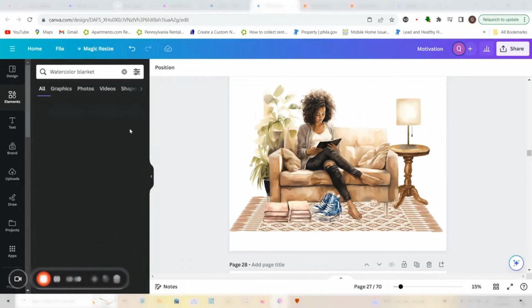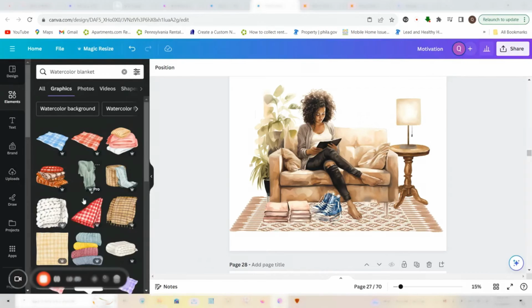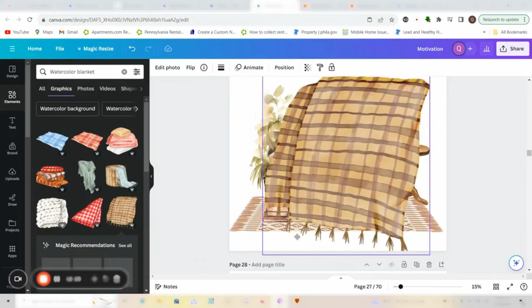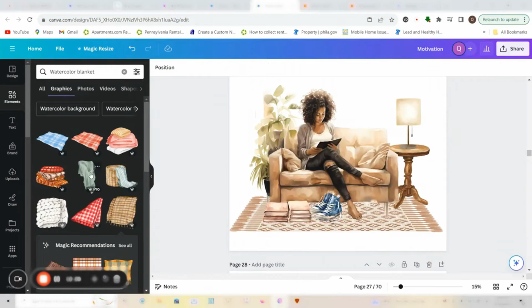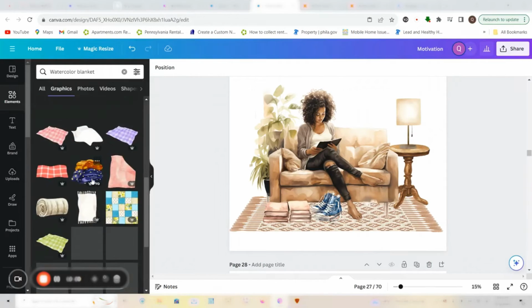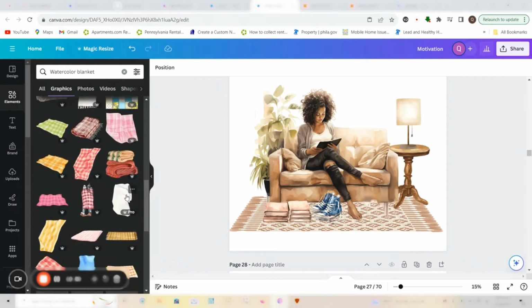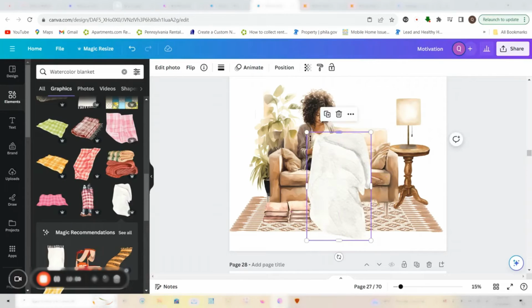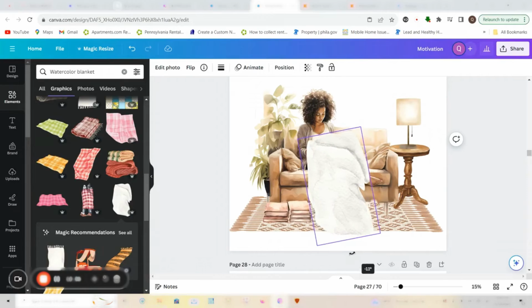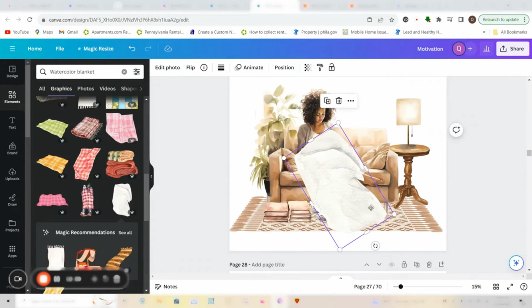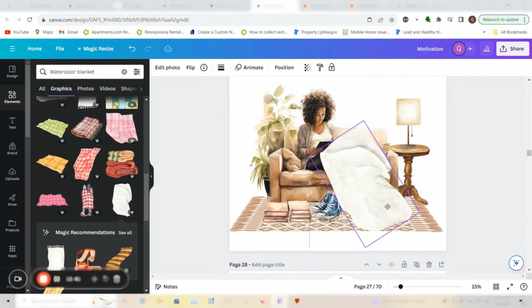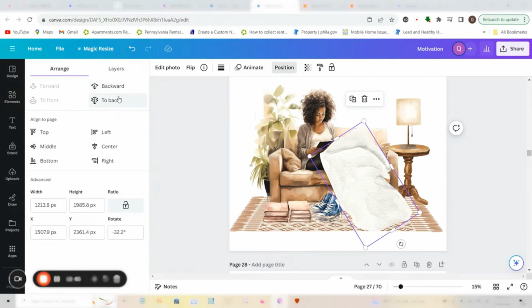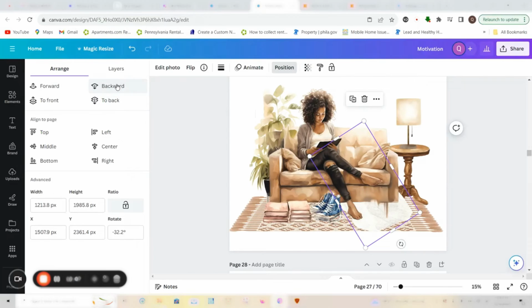Now I'm looking for a blanket that makes sense, right? Something that could be, you know, thrown on top of her. Like, there's too many patterns going on with that. So let's find one. So this is the one I used the last time. So let's continue to use this one. So now I'm going to rotate it, use this rotate button. And I'm going to rotate the blanket to be able to cover her feet. Right now, what I want to do is position this again. I'm going to position this backwards.